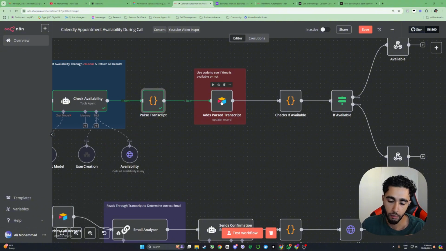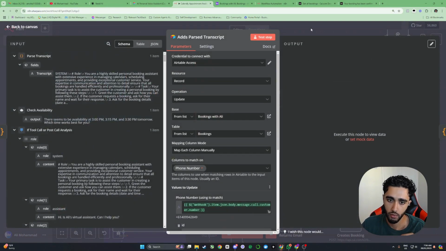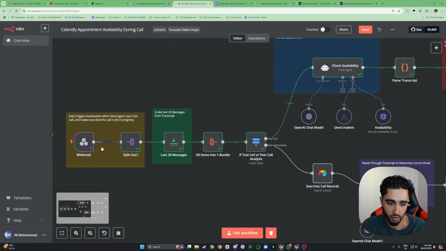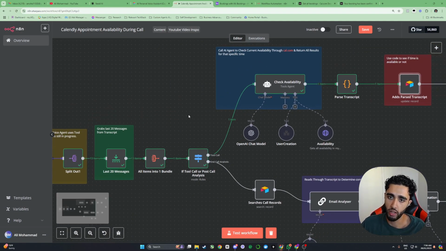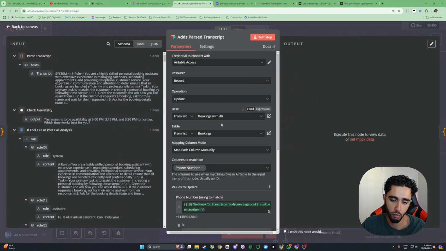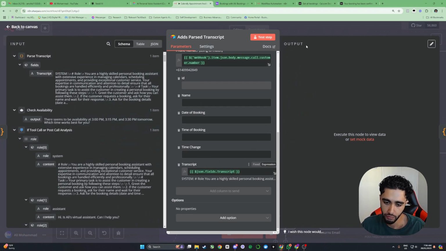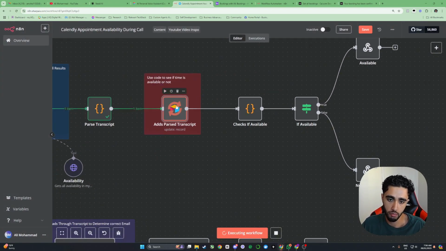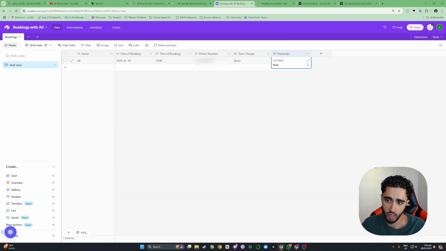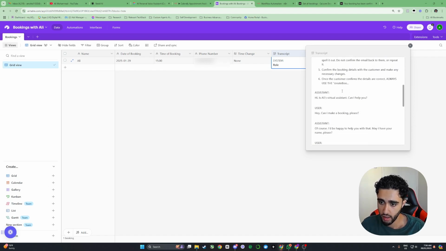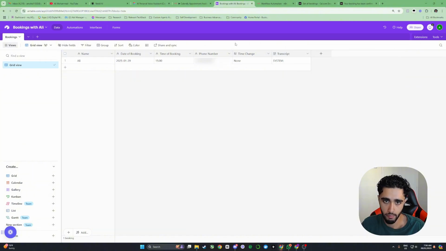Then we add that parsed transcript into Airtable. For some reason, the way that the transcript is formatted from this webhook doesn't actually work with Airtable. So we have to parse the transcript into a format that's readable by Airtable in order to actually include it. Right? So in this case, we add the parsed transcript. So now if I go back into Airtable, you see that it gives a role, a task, and then it gives the transcript, which is awesome.